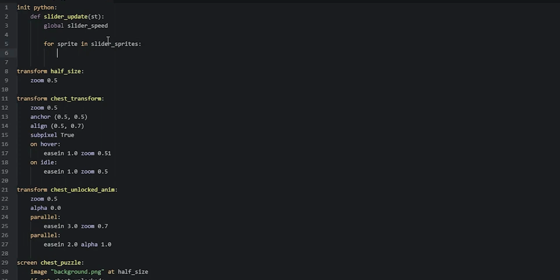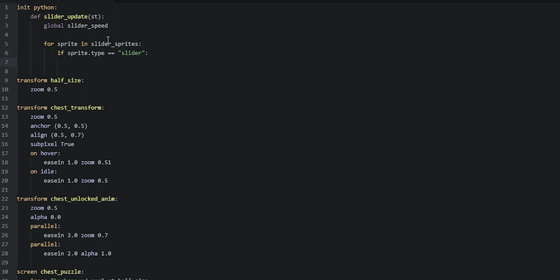And then we're going to compare the name of the sprite that we're looking for. So we're going to say if sprite.type is equal to, and we're of course looking for the slider, so we're going to say slider, like so. So now if this if statement is true, then that means that we have identified the correct sprite that we need to move.